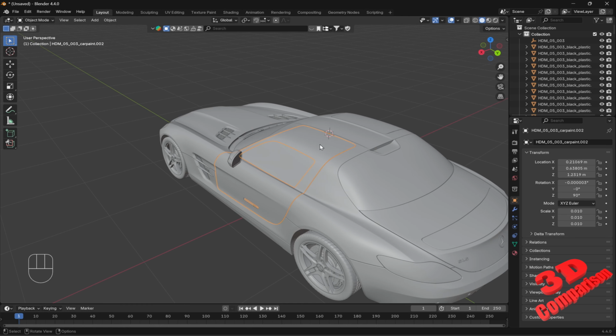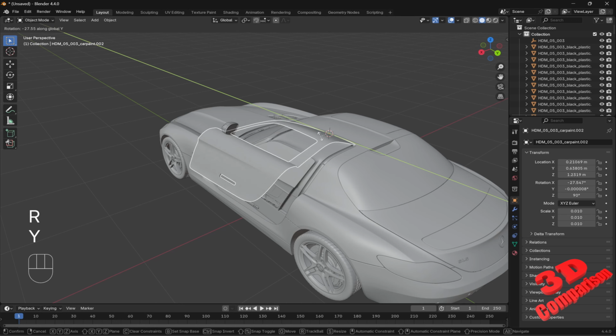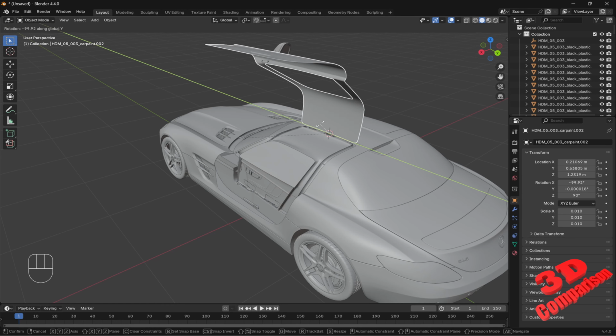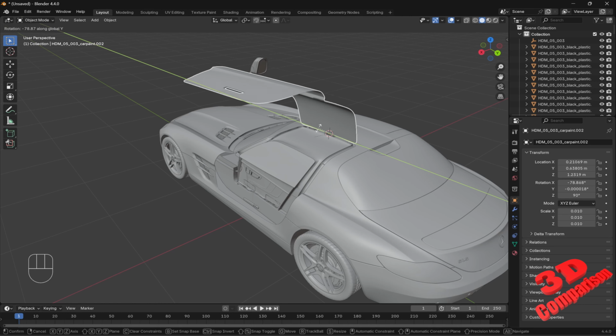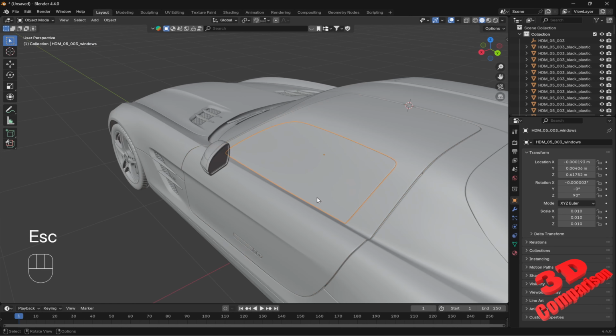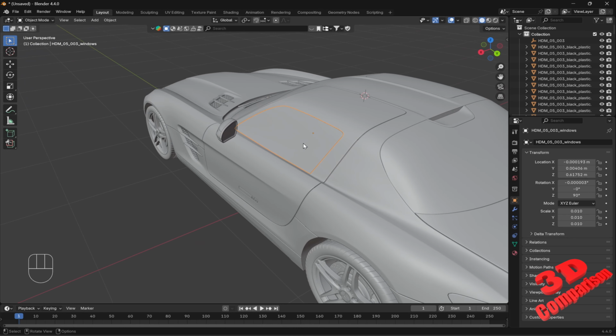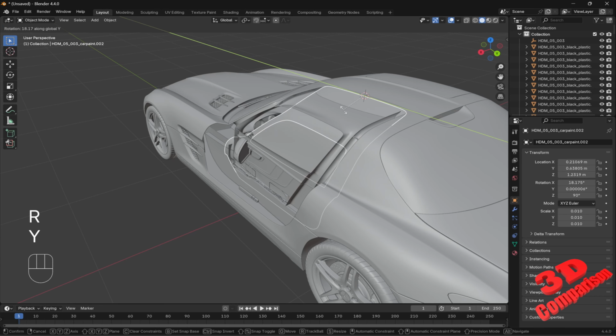I will select the door, press R for rotation, Y for the axis, and as you can see, now that door will follow along. And we need to add additional elements. For example, I need to add over here this window. So hold down Shift, select the door, Ctrl P, keep transform, and now we're going to see that it will go along as well.